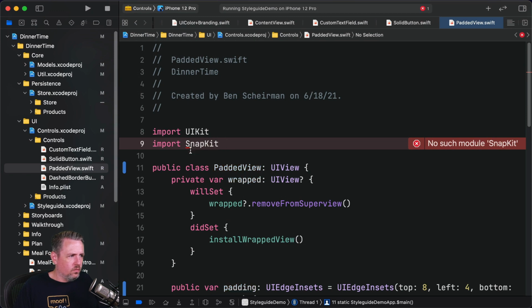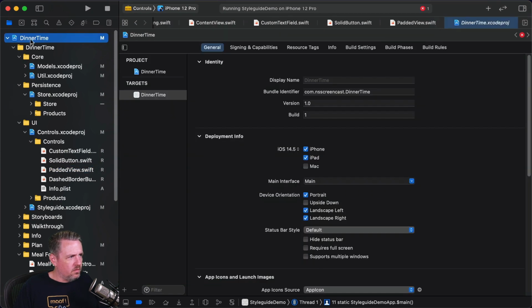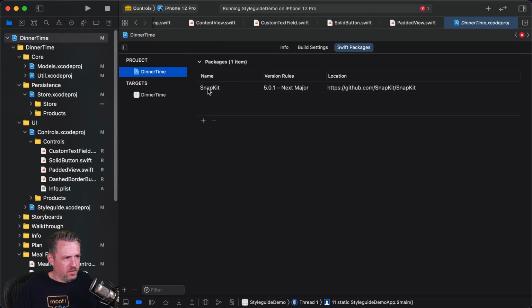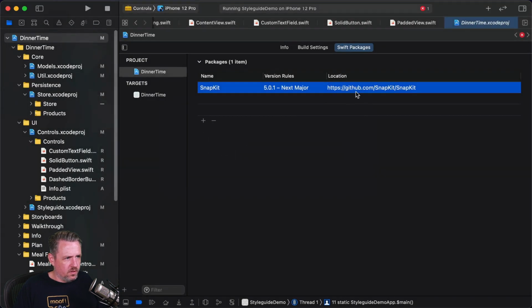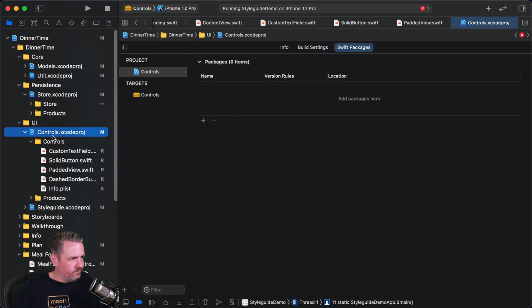So now, what do we do about SnapKit? If we recall in the previous example, in dinner time had, in the actual project here, we had Swift packages, and this is SnapKit, and it is 5.0.1 is the version. I don't think there's any easy way for me to copy this, and there's no way for me to tell this other project to use this one. And so that's not great. It's not really what I want.